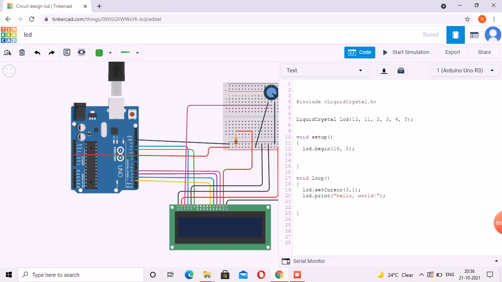After that, we have to use the void setup function. In void setup function, we have to use lcd.begin. This function is necessary. In this function, we will define the type of the LCD which we are using. Here, the LCD which we are using is 16 by 2, that is 16 columns and 2 rows. So we have to define that in the void setup function by using the function lcd.begin(16, 2).